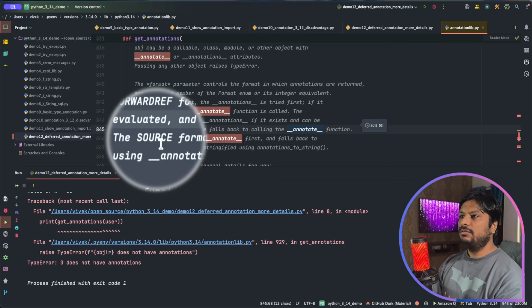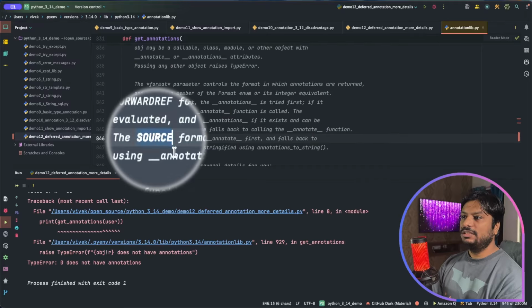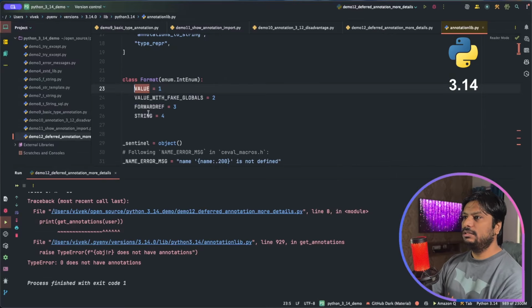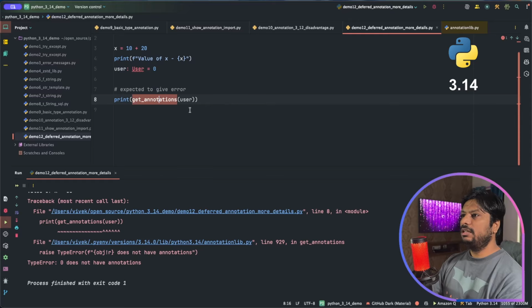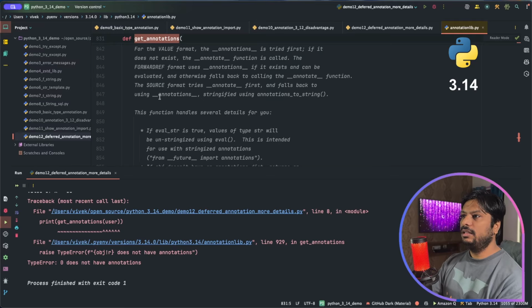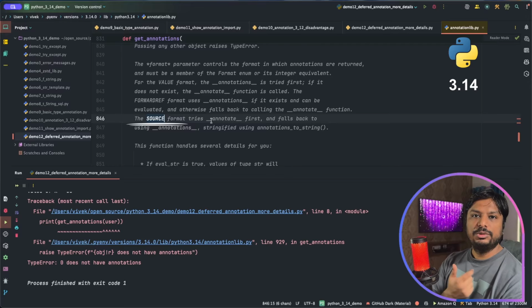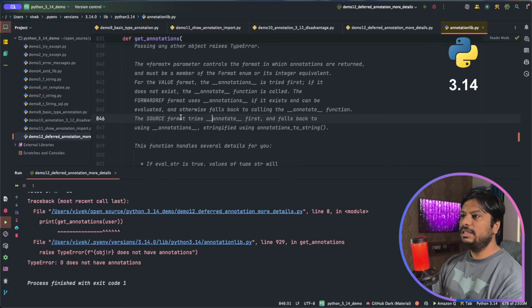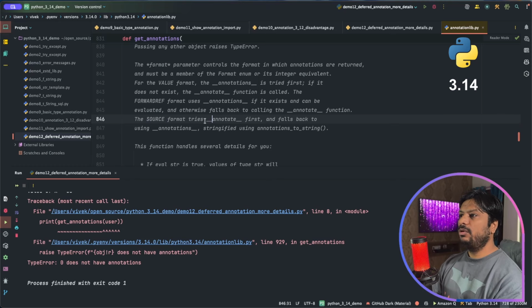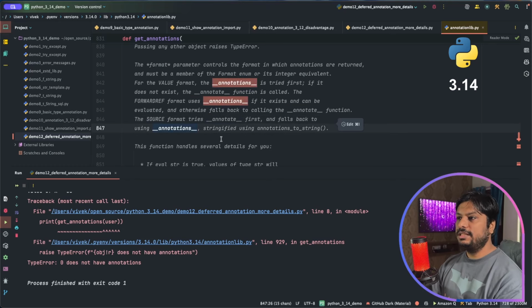Whereas if we call for source, and I think this is wrong here, because source is not a valid format. The valid format is string. So maybe it requires a little correction in this docstring, and maybe it's a good opportunity for one of you to make this small correction and make it your open source contribution. Replace this with string. If you pass it as string here, it will first look for this annotate method. If it is not present, then it will fall back to the annotations dictionary.